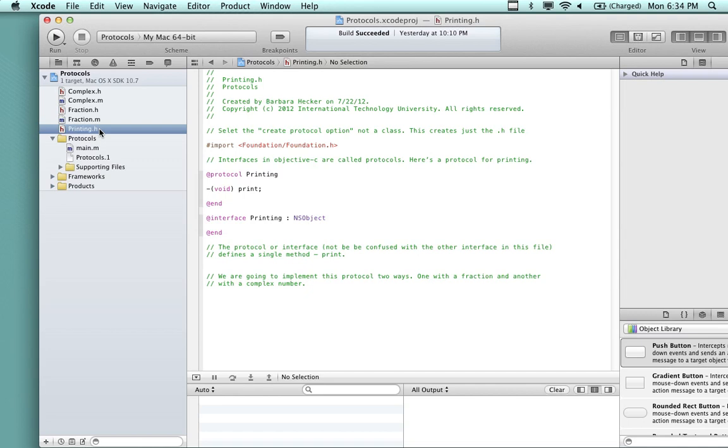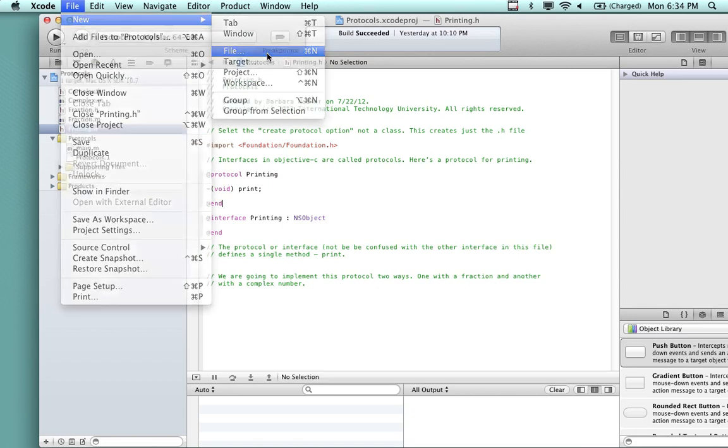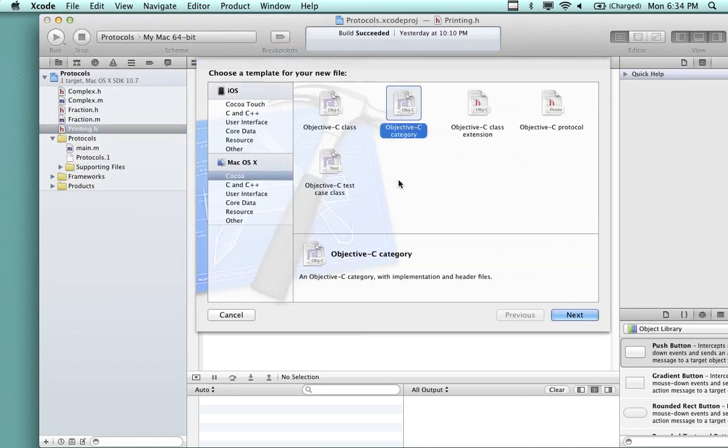So let's take a look at printing.h. We see we have the keyword protocol, printing. It's not called interface because there's no implementation to it. So we select a create protocol option, not a class, which creates just a .h file. If I wanted to recreate this, I go File, New, File, and here I'm on Objective-C protocol. So if you hang around for the iPhone class, we're going to do a category, which is kind of the same thing. One's formal, one's informal.